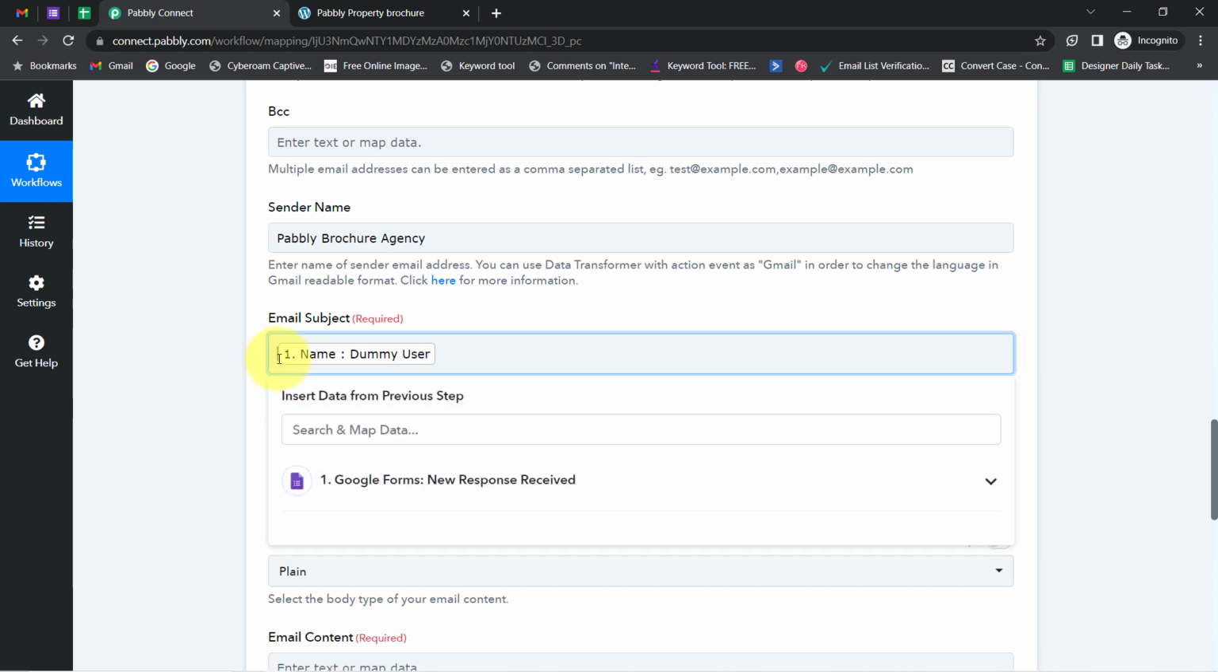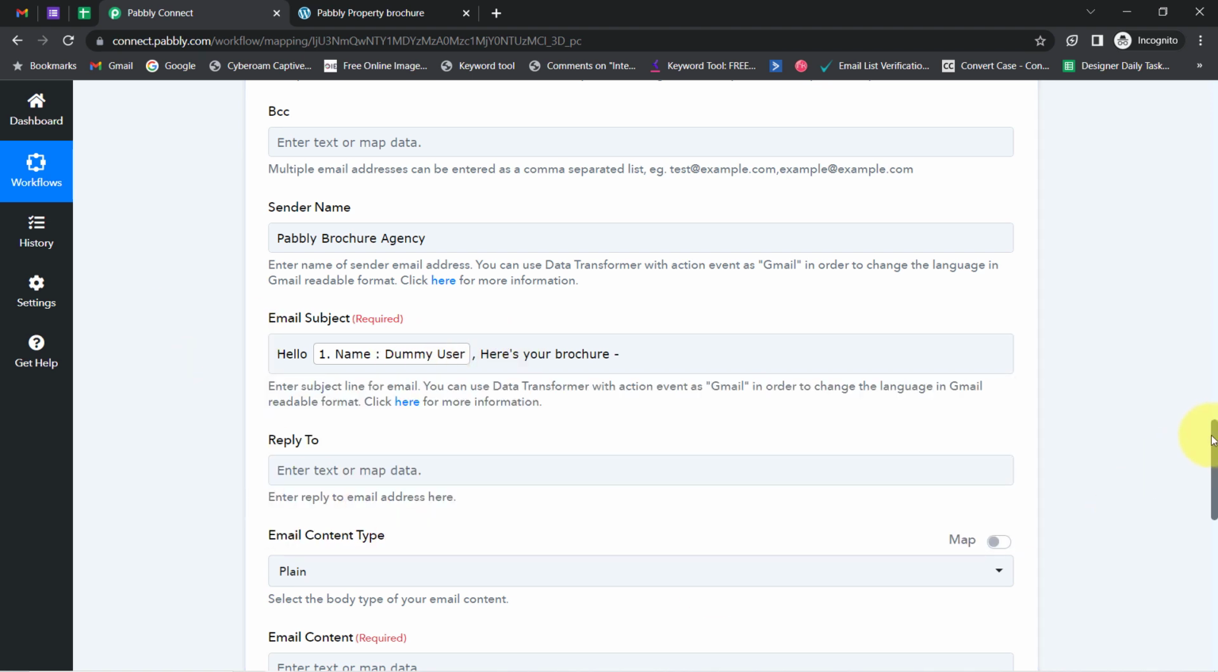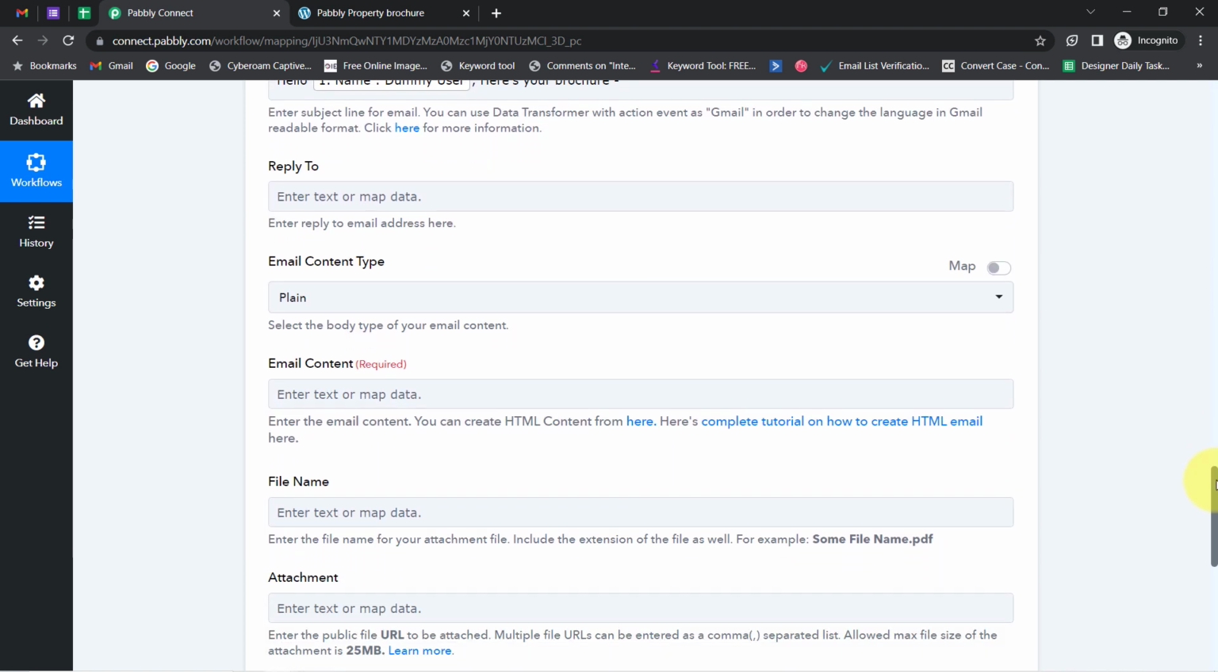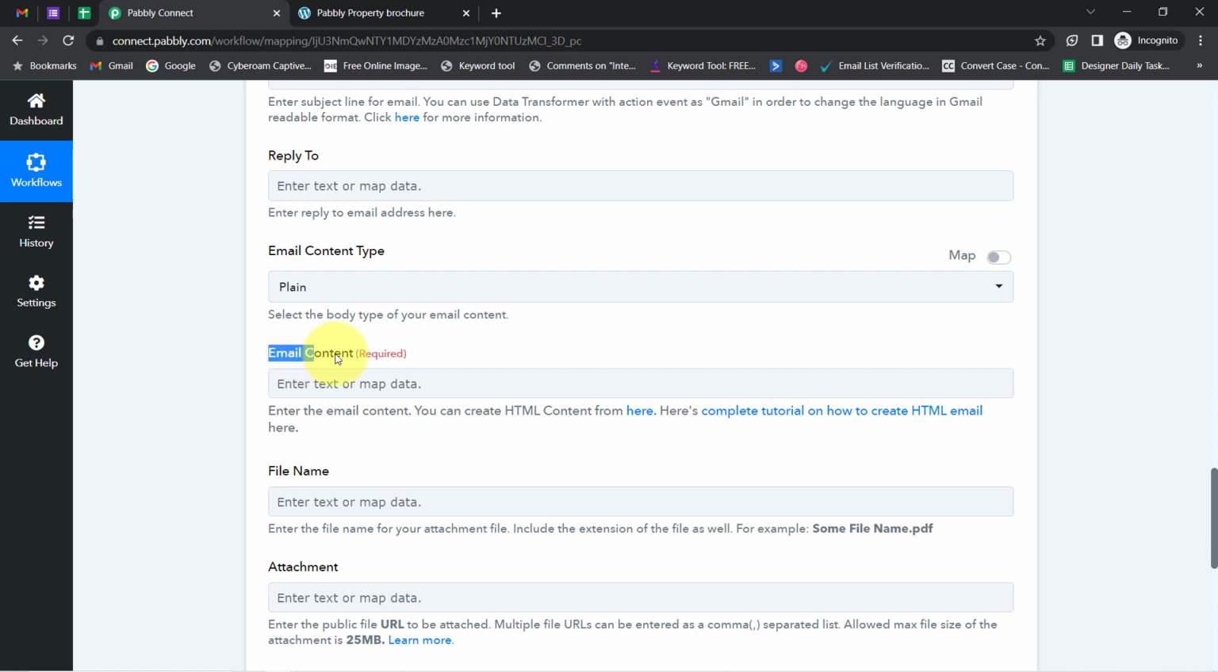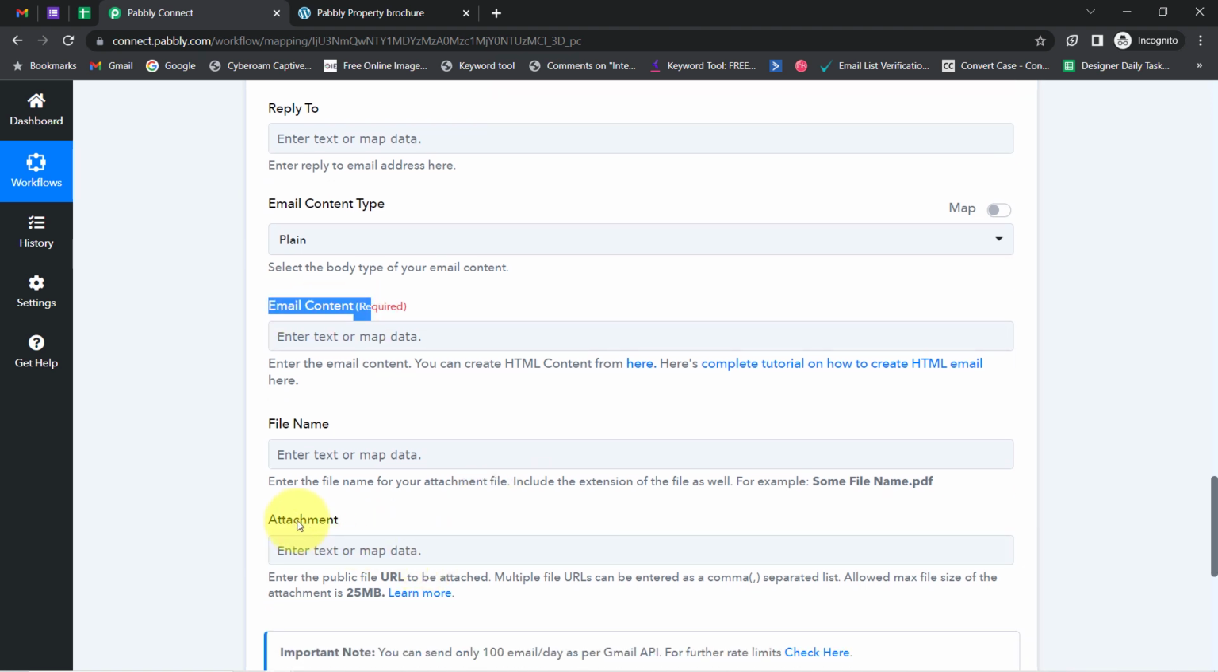Here I would also like to write hello dummy user, and then I want a comma, and now I will write something like, here's your brochure. I will add something like this. I have provided the email subject line also, asking for the email content type. Of course it is going to be plain only, and finally here I will provide the email content and my attachment and the name of my attachment.